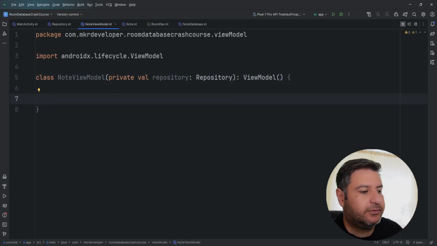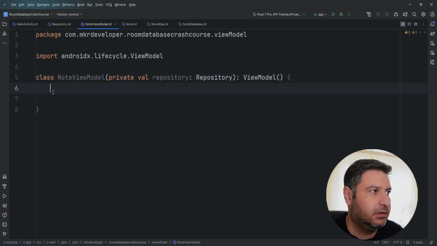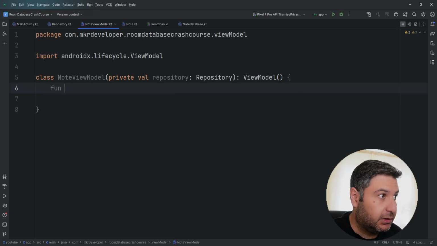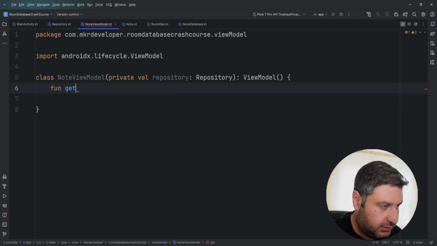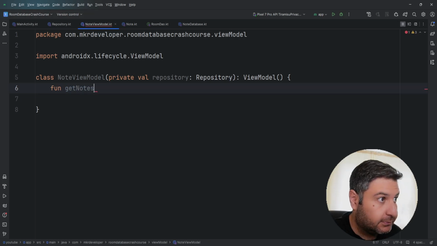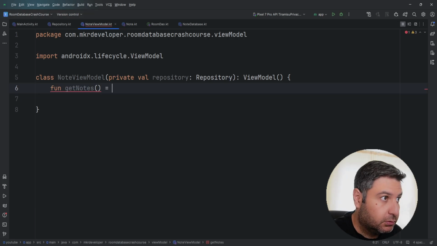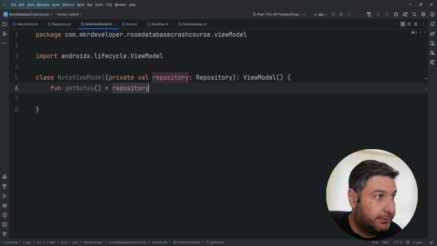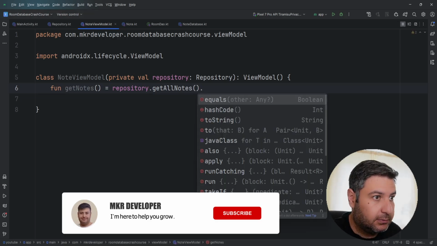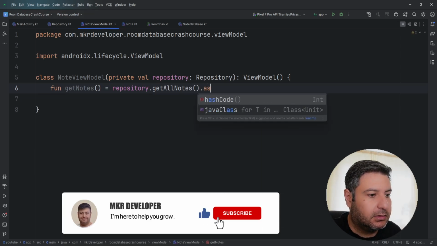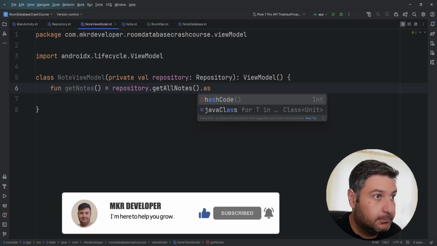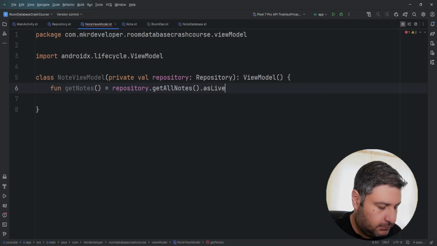Now we need to have some functions here as well. So a function for get nodes, and it equals repo dot get all nodes dot as live data.